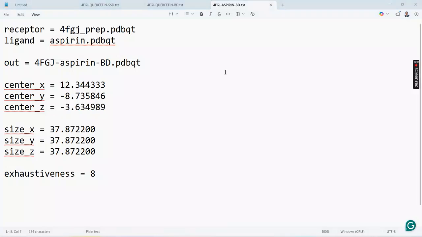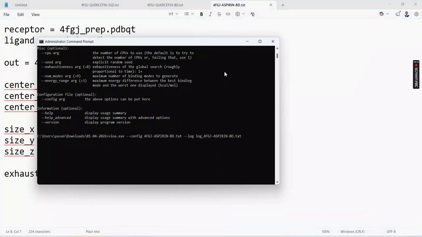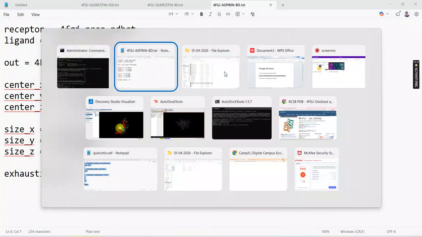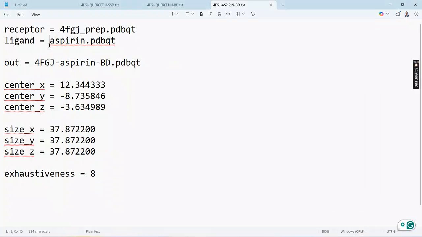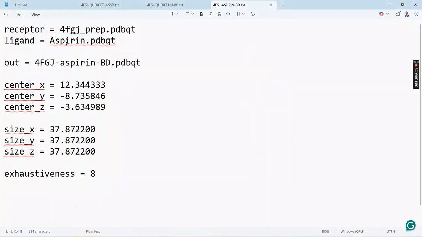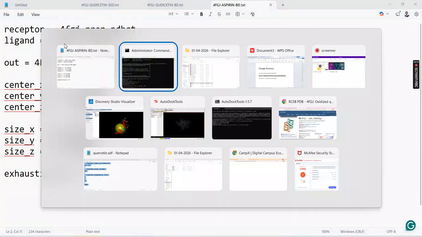I am saving it back. Now let us run it again. So now you can see it is working. Okay, ma. So you see here I am just making the aspirin file name capital A. So let us try with that one.